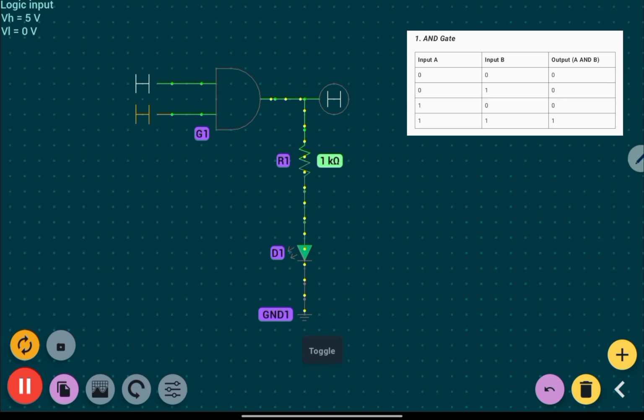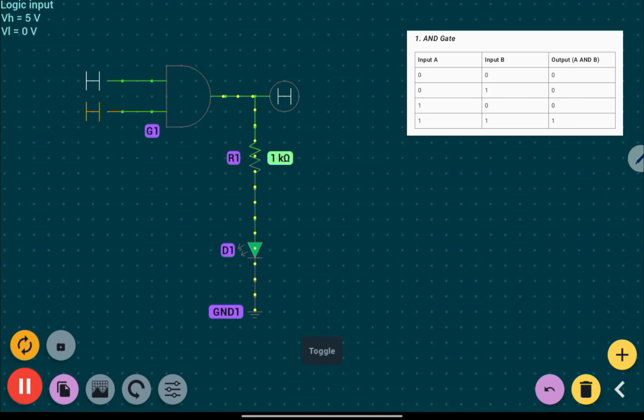So this is the basic function of the AND gate, and we have successfully verified the truth table and the working of the AND gate. Like this only, we will explore the other two gates in the next video.